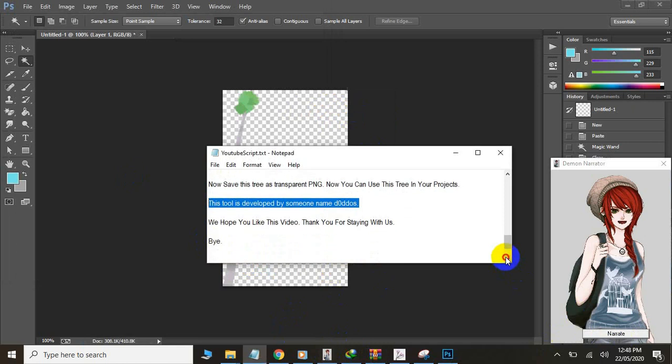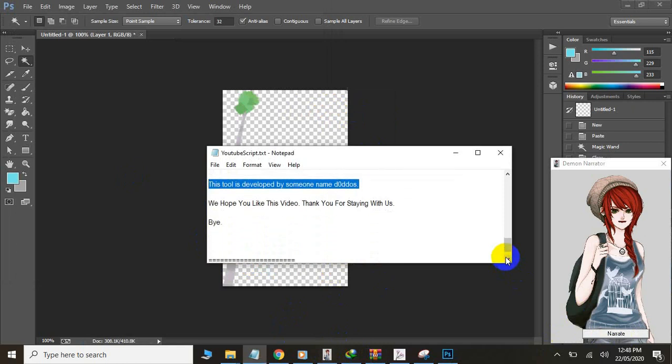This tool is developed by someone named E0DOS.